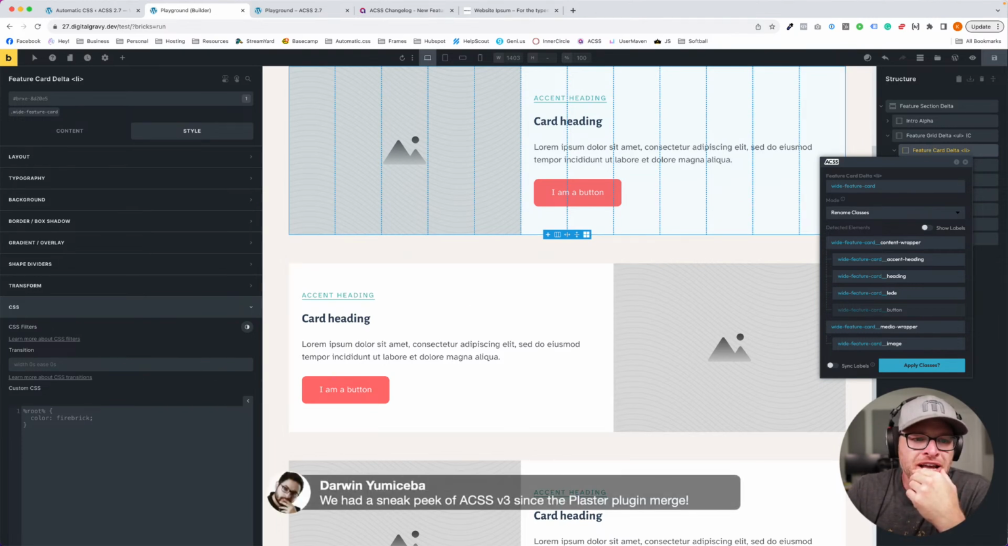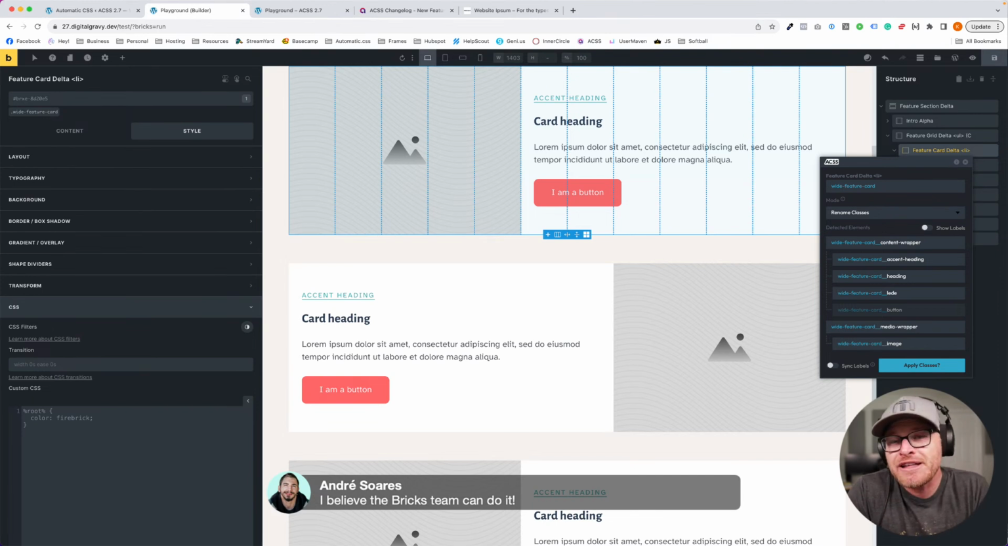We had a sneak peek of ACSS version 3 since the plugin merge. I don't know what that means. I don't think anybody's seen version 3. I can almost guarantee nobody's seen version 3. Andre says, I believe the Bricks team can do it. No, they can certainly do it. I do have faith. I'm not thinking it's going to be a not great implementation. I have faith that it's going to be great. It's going to be fantastic. But that's aside from the fact that the mega menu builder was a little bit of a letdown.